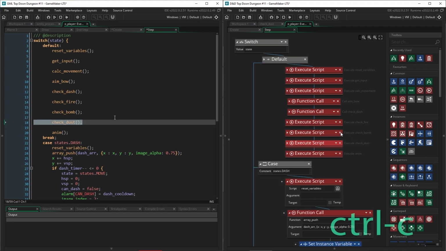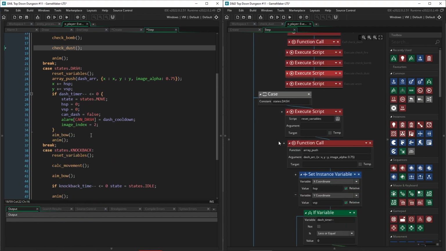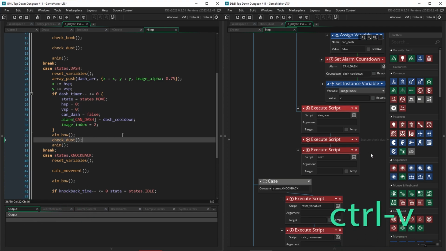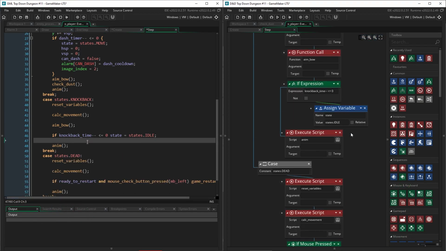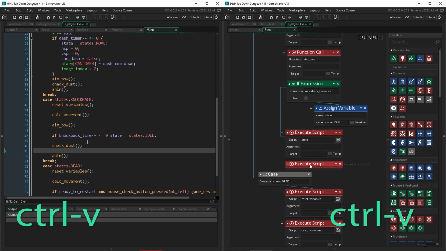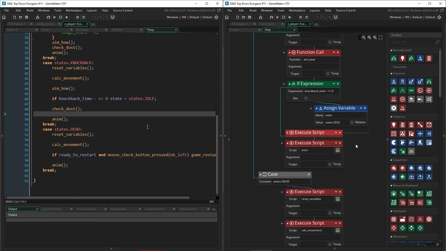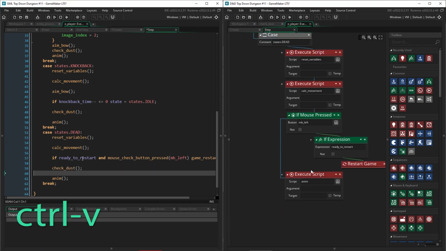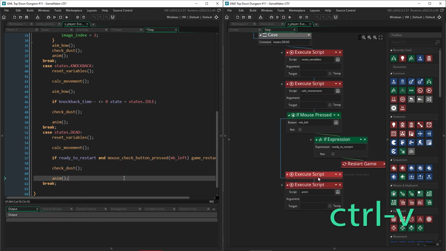And we'll take a copy of this. And down here when we're dashing, we want to see dust as well. So I'll just pop it down here. And in knockback, yeah, let's have a look at that and put it there as well. I'll just put it above the anim. And for the dead state, I'm going to add that as well. And we can see the dust when the player slides along the ground, basically.